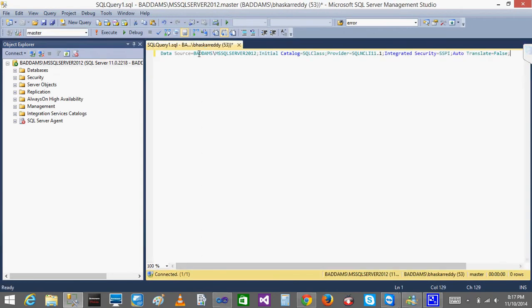See, data source means server name. Remember, data source means the server name. Next, separated by semicolon, sorry, initial catalog. Initial catalog means the database name. Provider: since it is a 2012 SQL Server, you will have the SQL Server client version. Next, integrated security. These are all things you will have by default. If you want the password, you will have the password also.